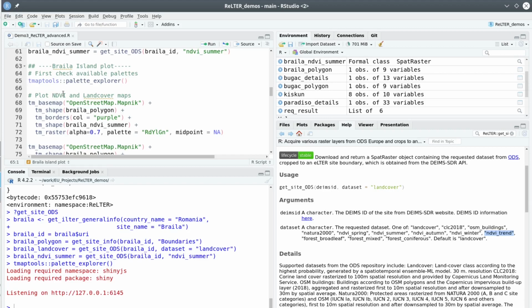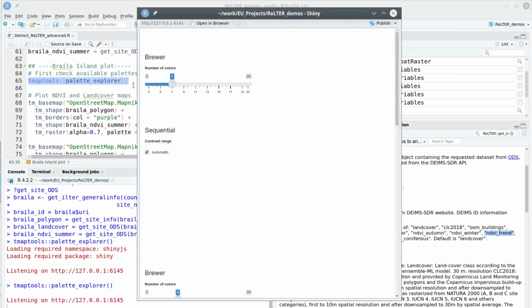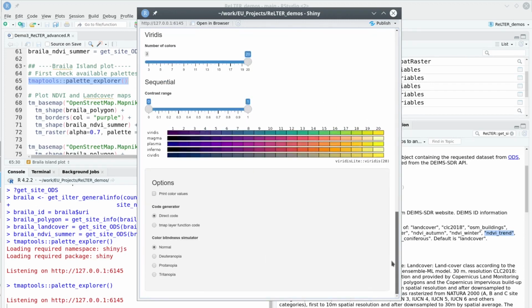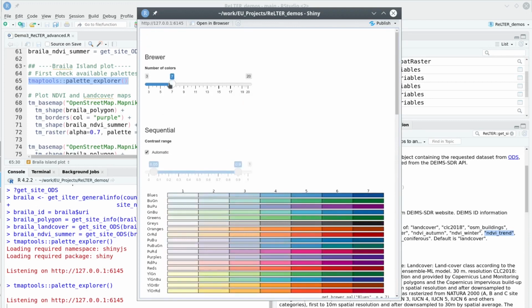Before going ahead and plotting the map, we'll take a step aside one moment and show the color palettes that are available in R. If you have the package tmaptools installed, then it offers this function called palette explorer. Let's have a look at what we can see here. This opens up a window with the different palettes available in R. You can change the number of different colors in a palette like so, and get a good idea of how they will look.